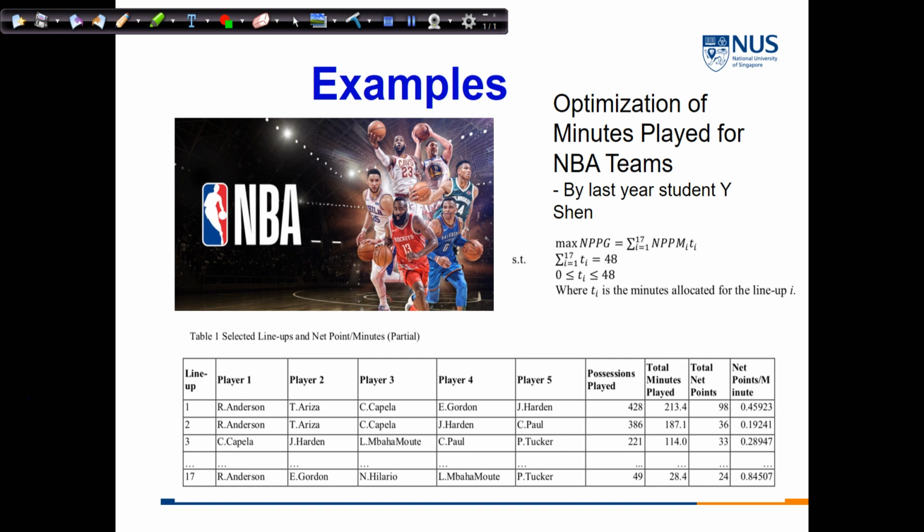So this first data collection process will give you the parameters for this model, and then it will decide the total time, 48 minutes if it's given, and the minutes allocated to each lineup will be determined. So it's very interesting to help the coach decide which lineup, which team members to choose to form the best group. So this is a very basic problem formulation.